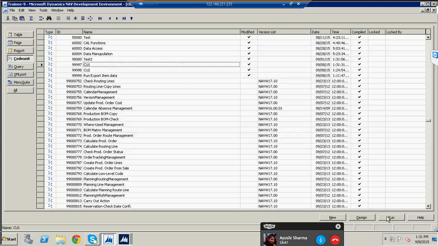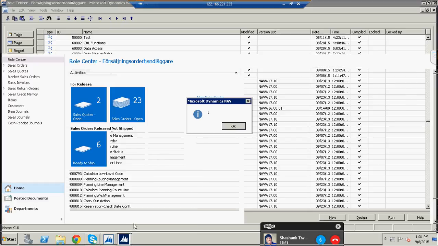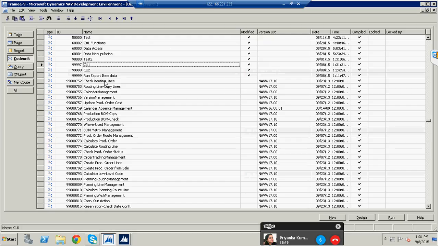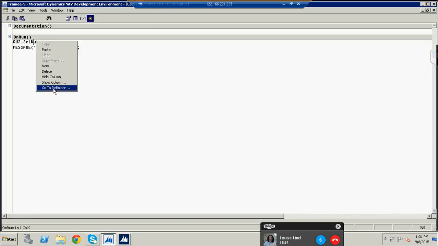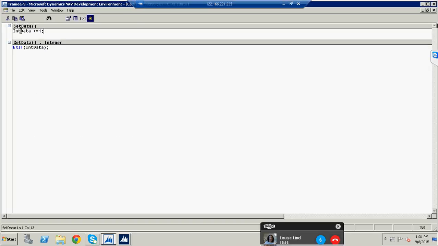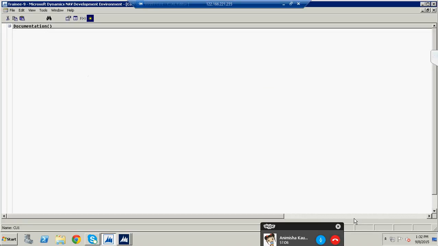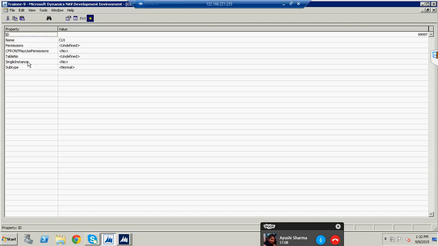Now the instance is closed, and when I run it again, it will use a different instance. So it will again display 1. If it used the same instance, it should be 2, right? Because the first time it says 1 and the next time it should be 2. But as I said, whenever you run this particular code unit, every time it will be a different instance.